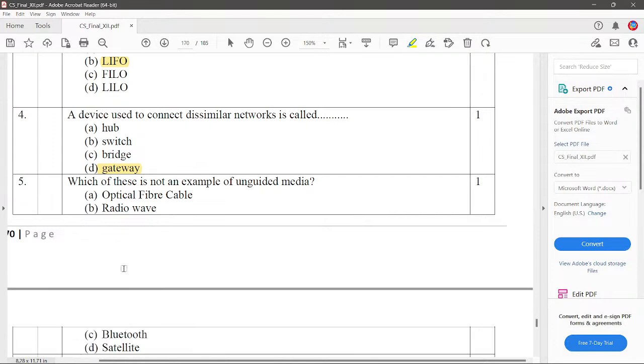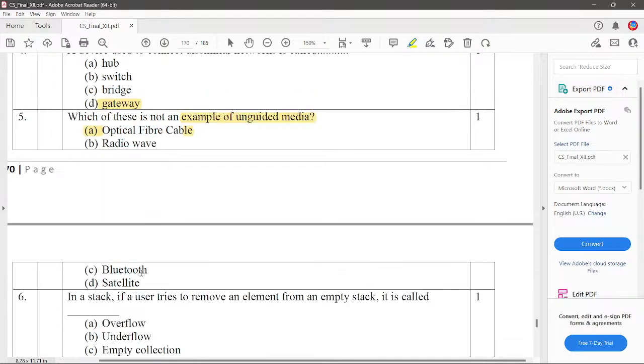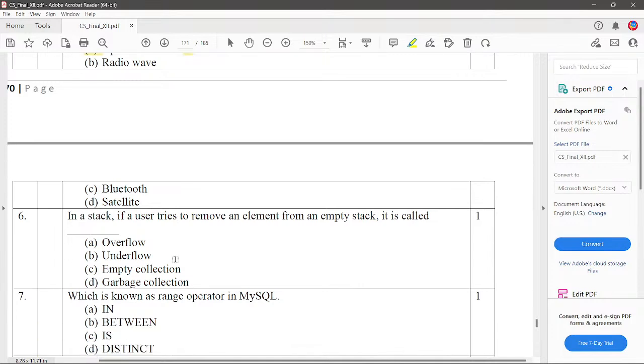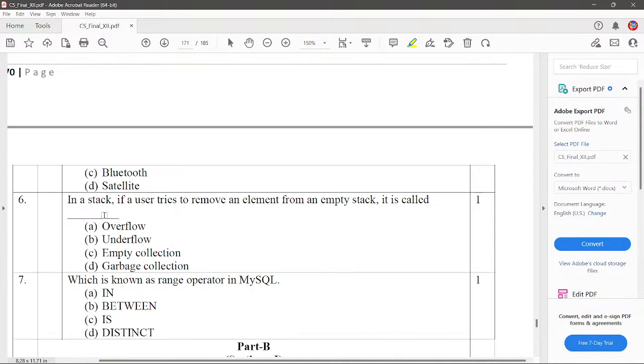Then, which of these is an unguided medium? Options: optical fiber cable, radio wave. Which one is correct? Unguided means radio waves. The unguided media are radio waves, Bluetooth and satellite. So optical fiber cable is not an unguided medium. It is a guided medium.